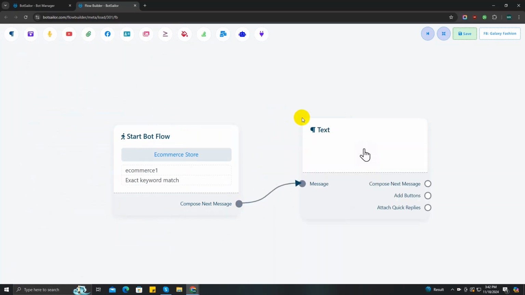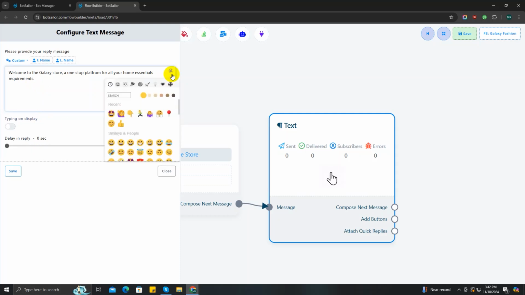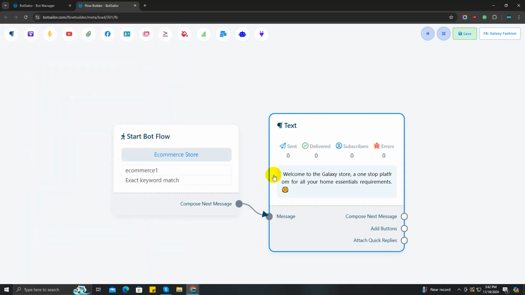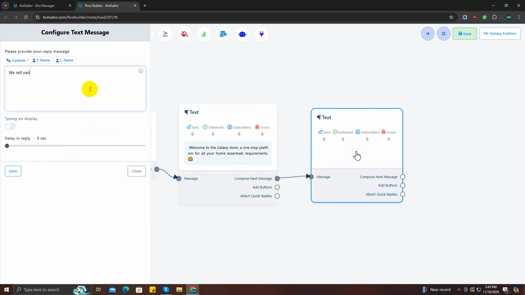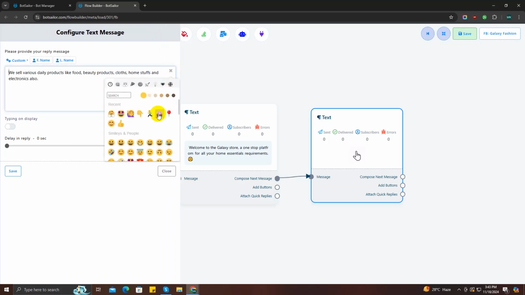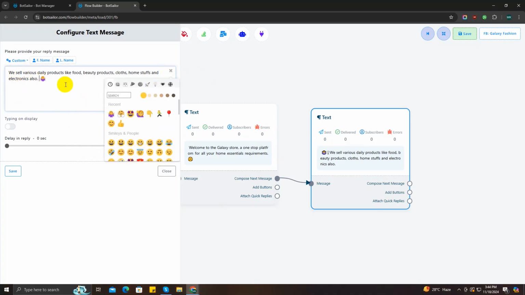Drag a text component. And in the input field, I'm gonna write, welcome to the Galaxy Store, a one-stop platform for all your home essentials requirements. Okay, now just take an emoji and save it. Now drag and drop another text component and add the following message. We sell various daily products like food, beauty products, clothes, home stuffs, and electronics also. Now take an emoji. Oops, I made a mistake over here. Let's just correct it and save it.